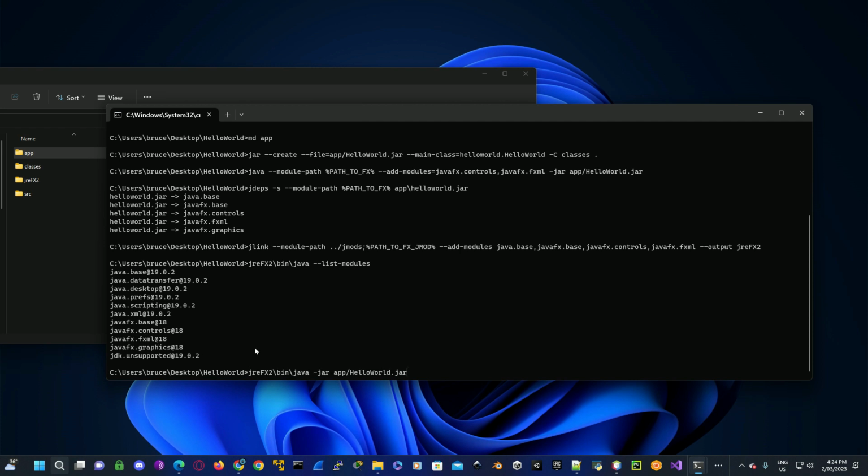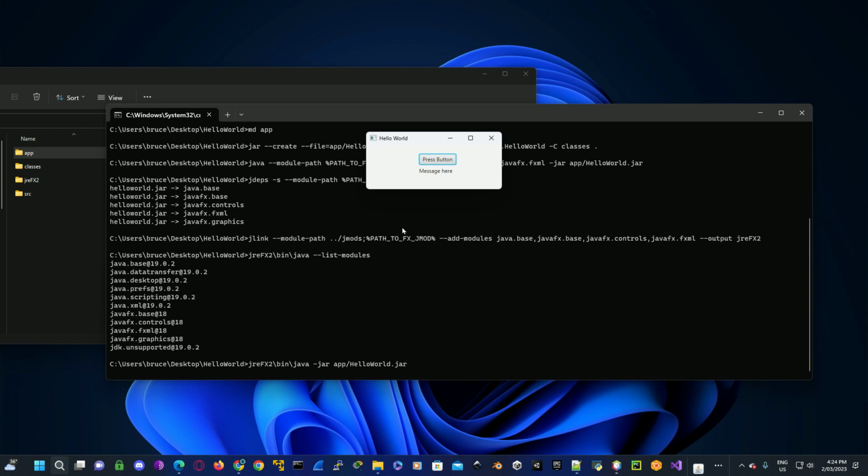To run the application, we simply use the custom JRE that we created. Now you noticed here with this command that this time we don't need to include the modules that are required for JavaFX, because we created a custom JRE which includes all these modules. We simply just need to call the actual application itself. And here's the application running.